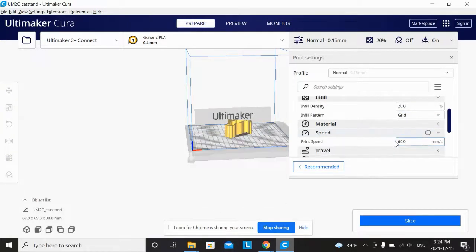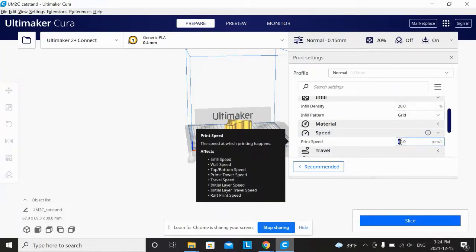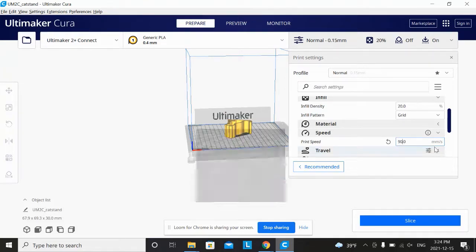And so speed. So this cat is pretty basic. So I'm going to change it to 90 millimeters per second instead of 60, just to kind of speed the process along a little bit. And again, that can depend on the intricacy of your design.